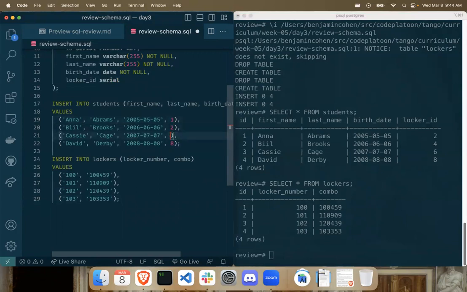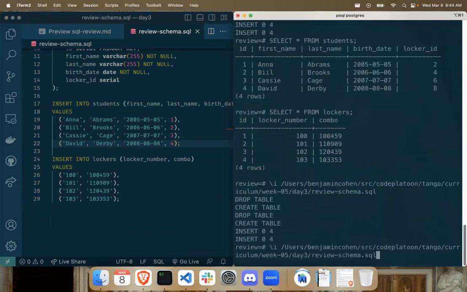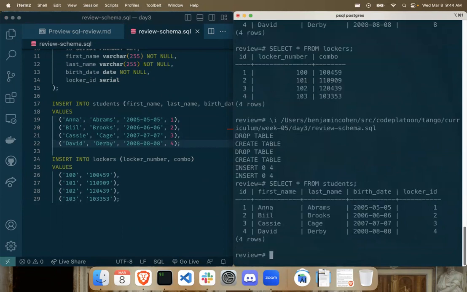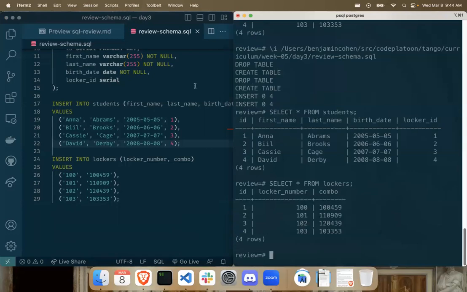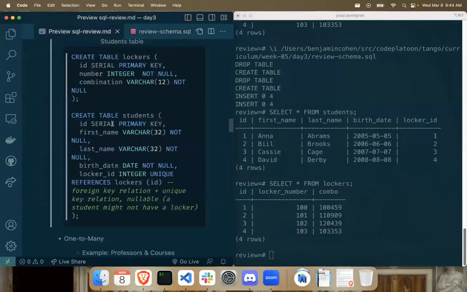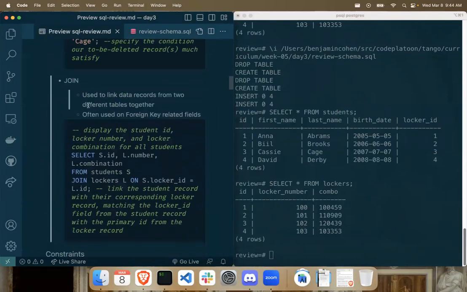So each one of these students has a locker. It's not enforced, but right now there's a one-to-one relationship between student and locker. So I'll run that again. And I'll see now, I have my students like before, but their locker numbers are between 1 and 4. And these are the lockers from 1 to 4. Cool. So that was all set up just so that we could talk about this next idea, which is join.